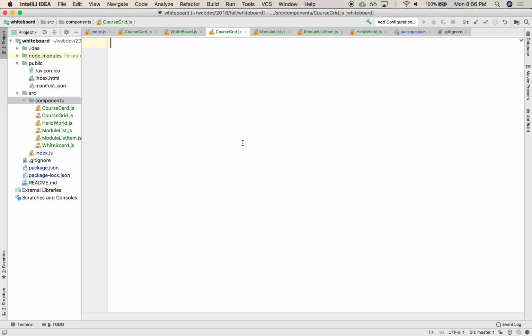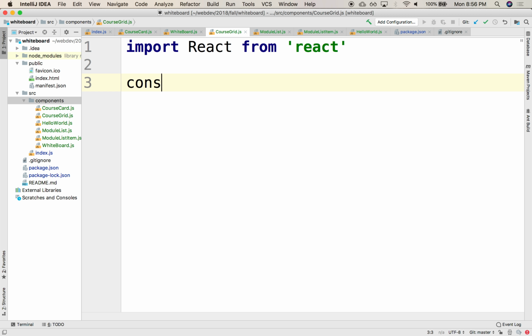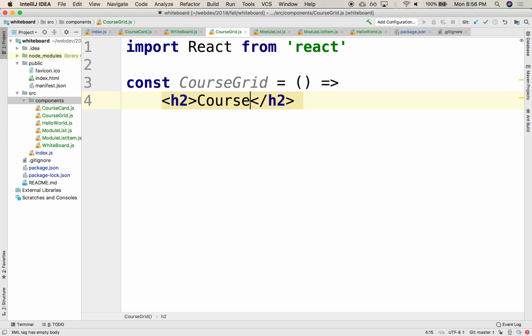For now, I'm just going to implement a stateless component. I haven't decided whether it maintains state or not, but it's more expedient. So from React, this might be something like const course grid, and this is just going to render maybe h1, h2, course grid. And this will contain a loop that iterates over the course cards, and probably receive as arguments the courses, and you'll have a map here that iterates over those courses. Right now, I'm just going to have H2 because I just want to show you navigating from one or the other.